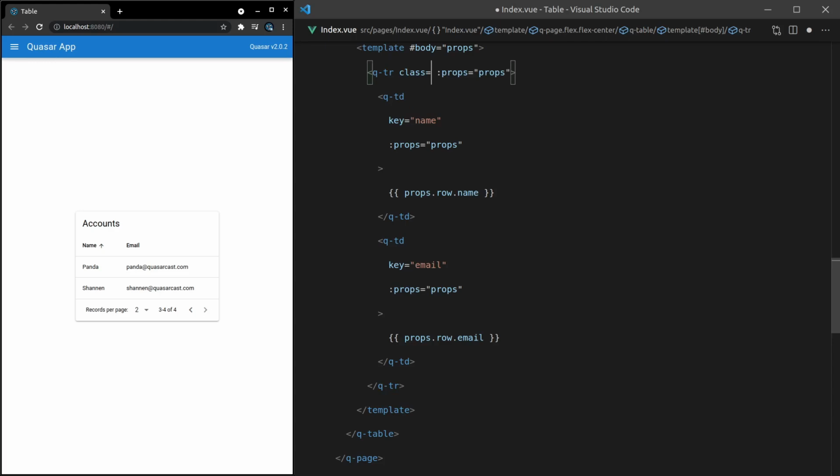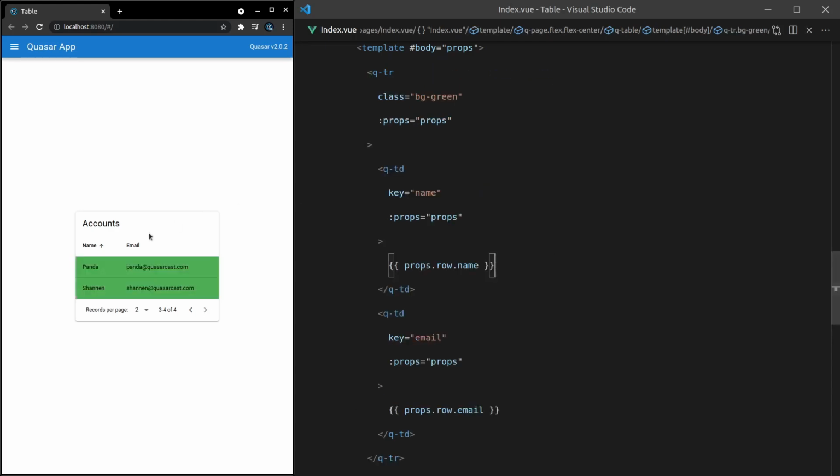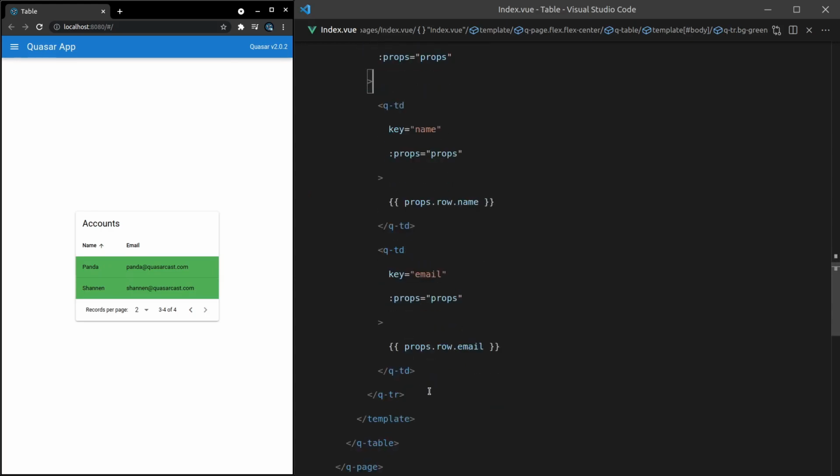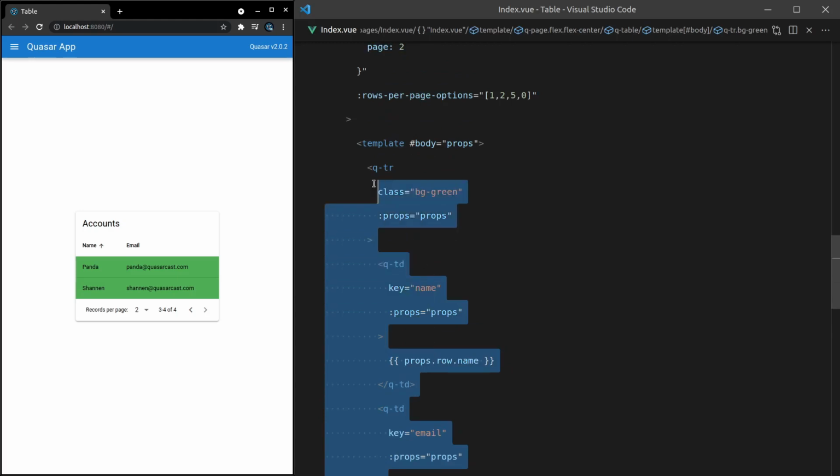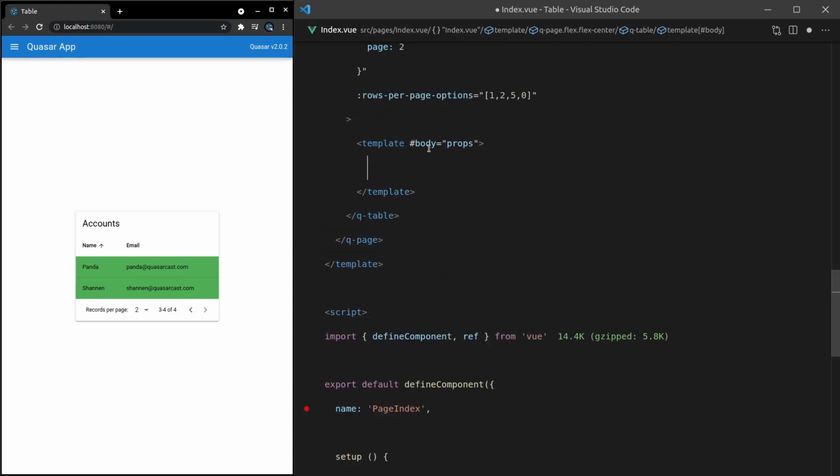So if you want to say, for example, the background of the row is green and you want to have control over that table row to the nth degree, then this is the way to go. However, there's another slot available to us, which is really, really cool. Check this out. Let's go ahead and get rid of all of this. And then change this to body-cell. So we want to target a particular cell in the body. And the cell we want to target is the name.